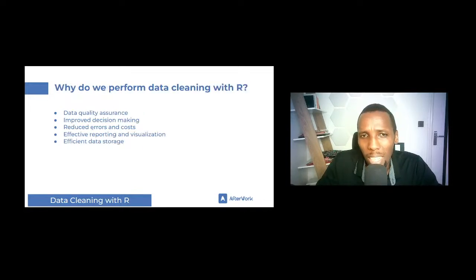Why do we perform data cleaning with R? There are various reasons: data quality assurance, improved decision making, and we can reduce errors and costs. If we apply data cleaning techniques before we store data somewhere, we would use less space. Maybe we discard data that we don't need and store data efficiently with various constraints in a data source.